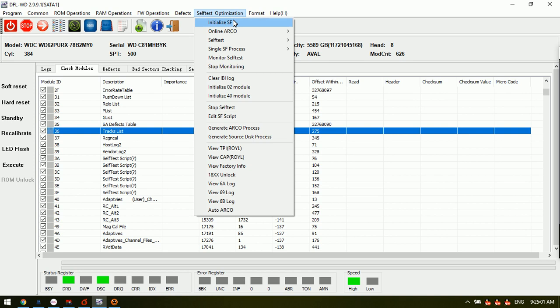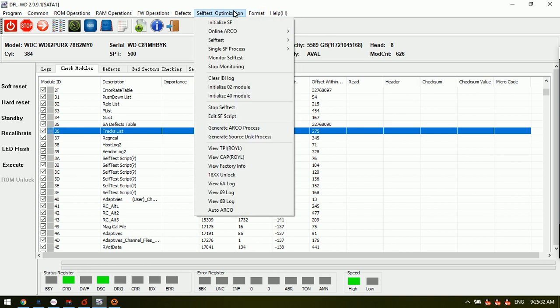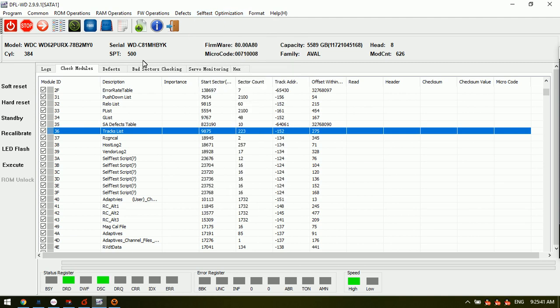And for this function, self-test optimization, this one is mainly used for hard drive refurbishing. Most functions and menus here are mainly used for refurbishing, not for data recovery. So please avoid using these menus if users wish to do data recovery. And this one is also used for refurbishing, not for data recovery. Please note this, especially for new users of DFL tools.